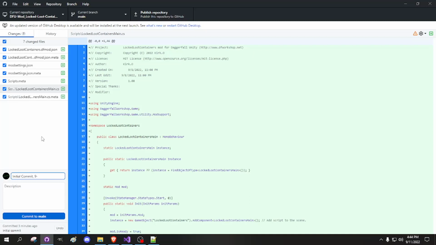You don't have to put the date. Honestly, this is just me and my OCD that prefers to do it. But since this is the first thing, this is like a bare bones mod, basically a clean slate for this mod. The first commit. So then we'll click commit to main.